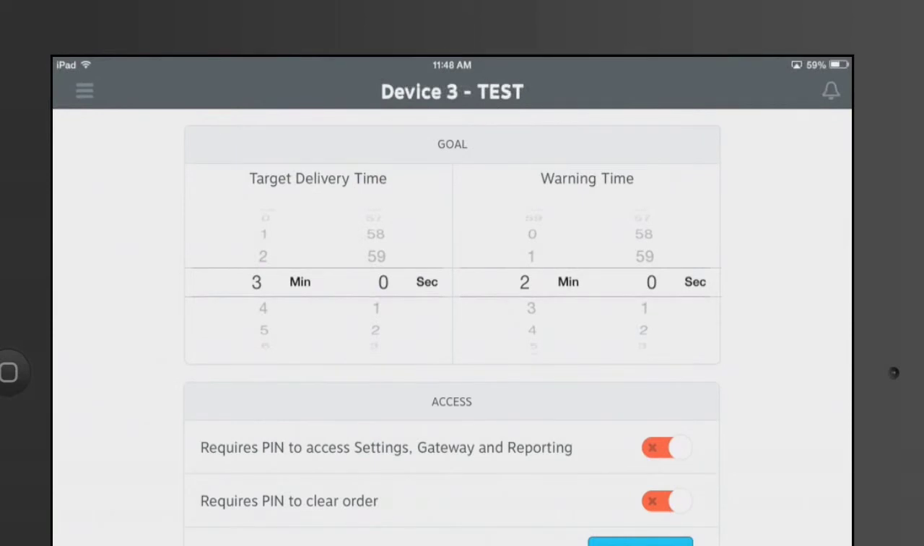Below that is the Goals section. In this section, you can select your restaurant's target delivery time and your warning time. The target delivery time is the goal time you've estimated for your food runners to meet. The warning time can be set a few minutes before the target delivery time to help give staff a visual warning that the order is about to miss the goal.